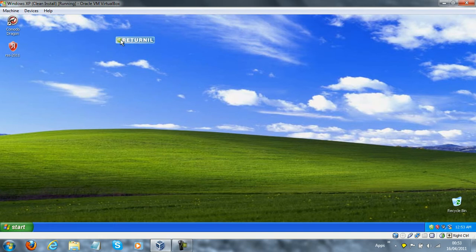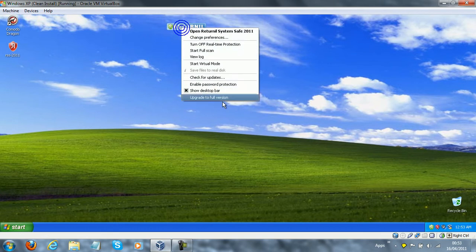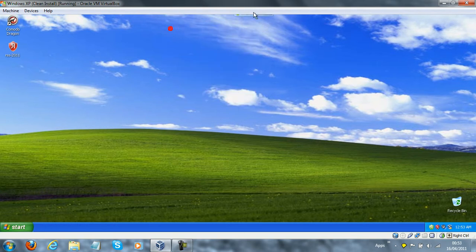So you get this, it's very weird. It's a little bar that's on your desktop, and you can basically start virtual mode, you can start full scan, you can turn off, so it's sort of like a second system tray in a way. And it's also a banner for when virtual mode is disabled or not disabled.